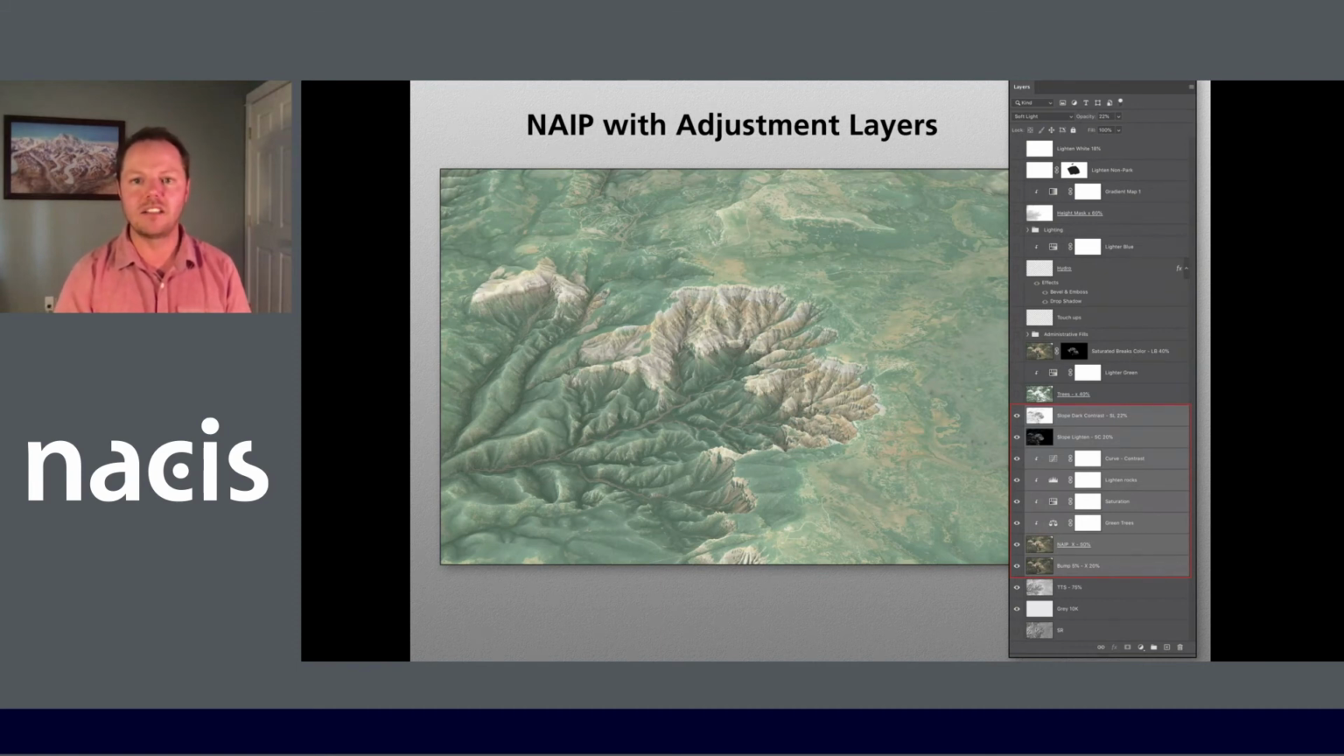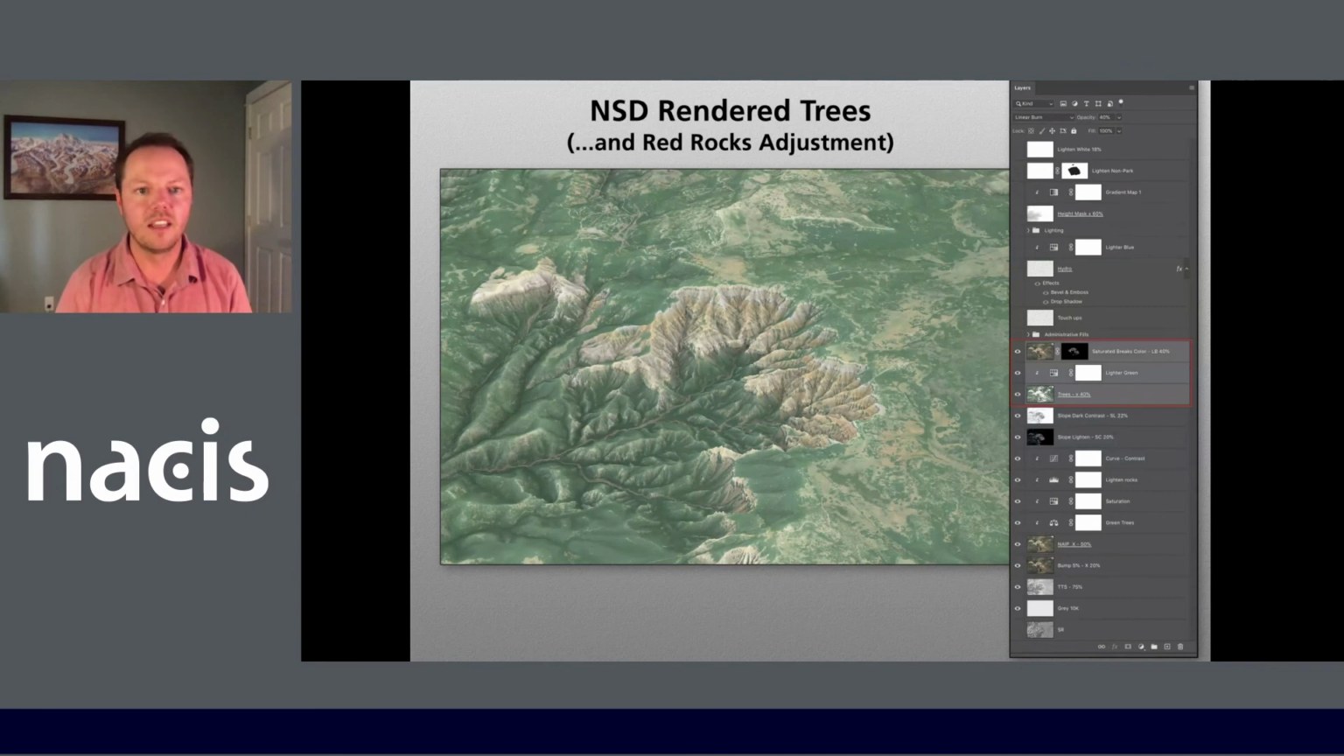And then to those layers, I'll add some adjustment layers to add contrast to the image, lighten the rocky breaks areas, add some saturation to the image as a whole, and then tweak the color of the green forest so they're a little lighter. And that looks pretty nice.